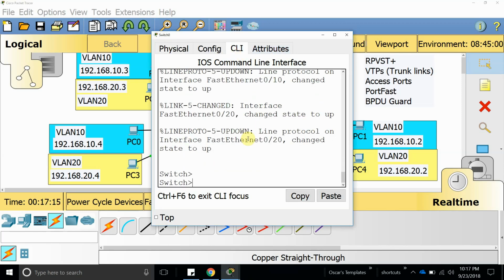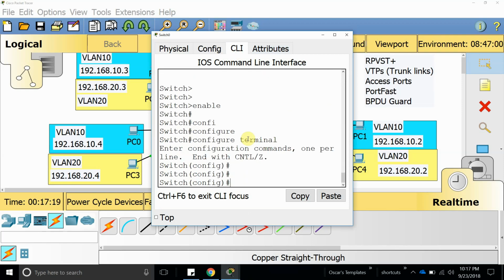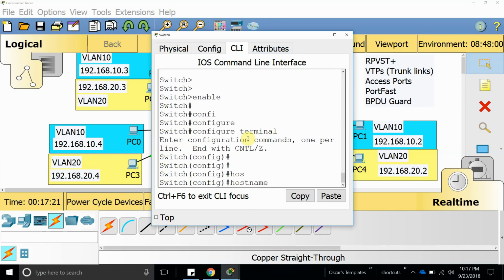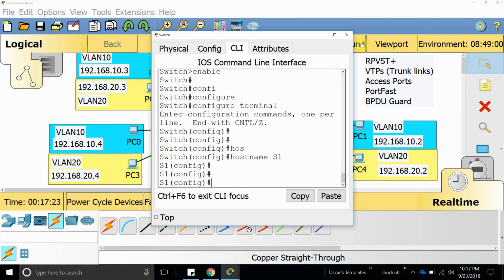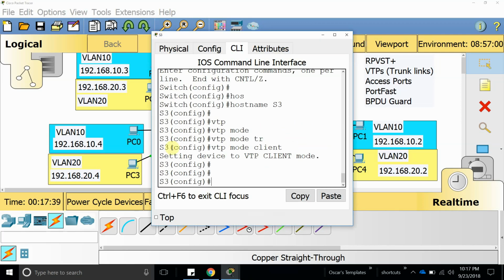There it is. Let's go back here. Let's make this Switch 1, and it's going to be the server mode. Hostname S1. So it's going to be S1, which is the VTP server. This one is S2, and this is S3. Okay, let me see. I think I did this. Yep, S3. So that's good.